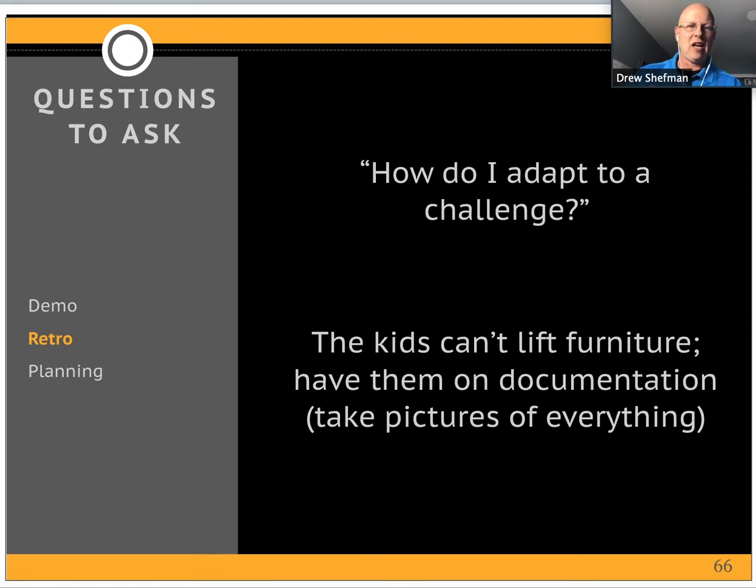How can I adapt to a challenge? For example, the kids can't lift furniture. Again, they were 5 and 7 at the time. But we can have them on documentation and have them take pictures of everything. Now, I did learn that you should give them very clear instructions because I had about 300 pictures of a blur through my house as they just held the shutter down. But they were able to take some documentation once I corrected that.